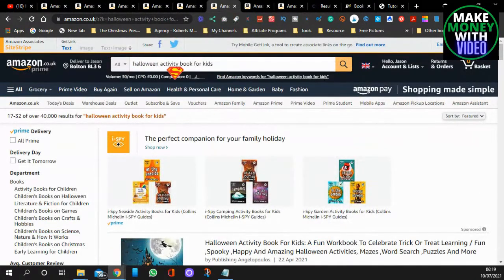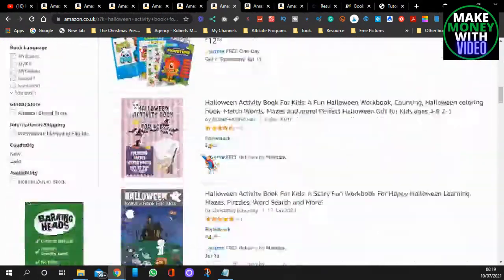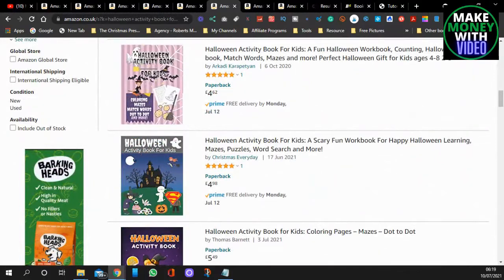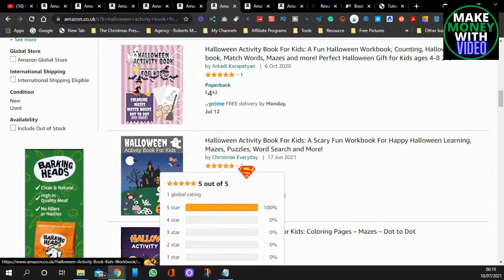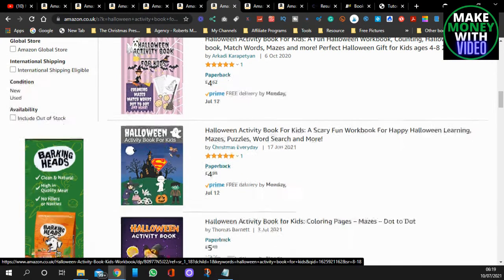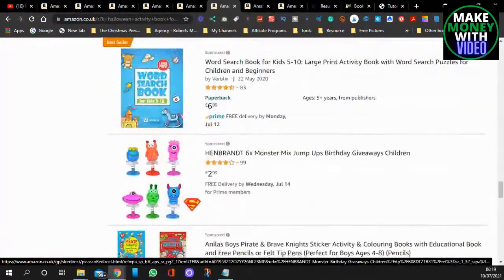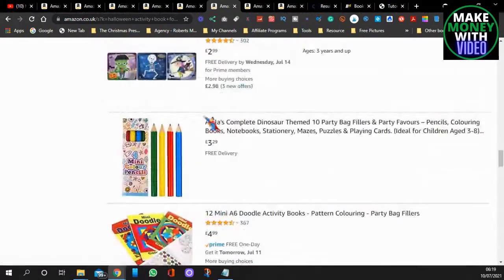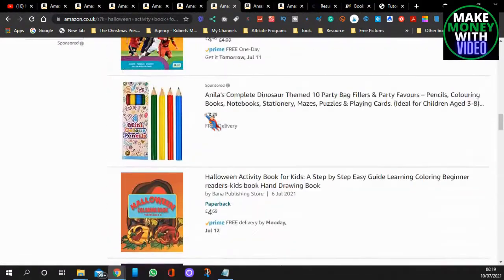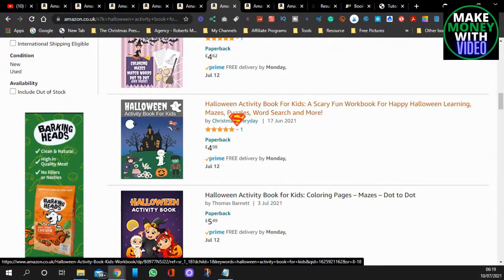So I've put the same in, Halloween activity book for kids. Scroll down, and see this one here, guys. This is my book. Now I've got one 5-star rating so far, I think. Granted, it is on page 2, but we're still up there, guys. So if I can do it, and I've only just started, I've only made a few books so far, then you can do it, guys.